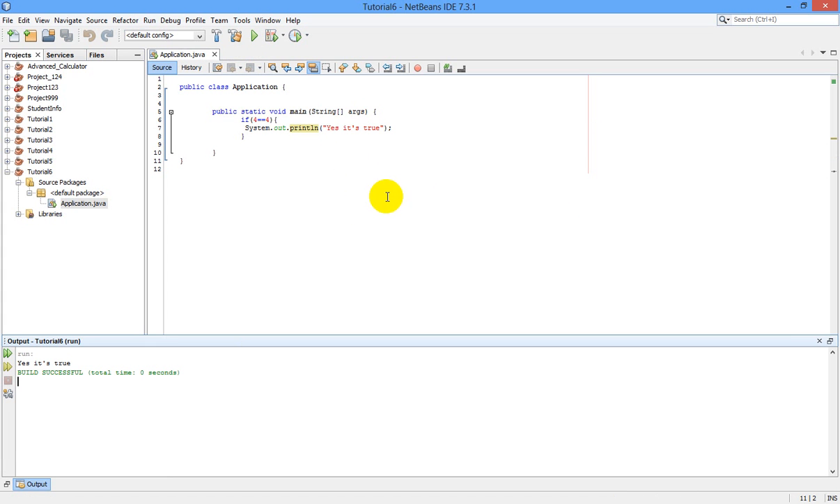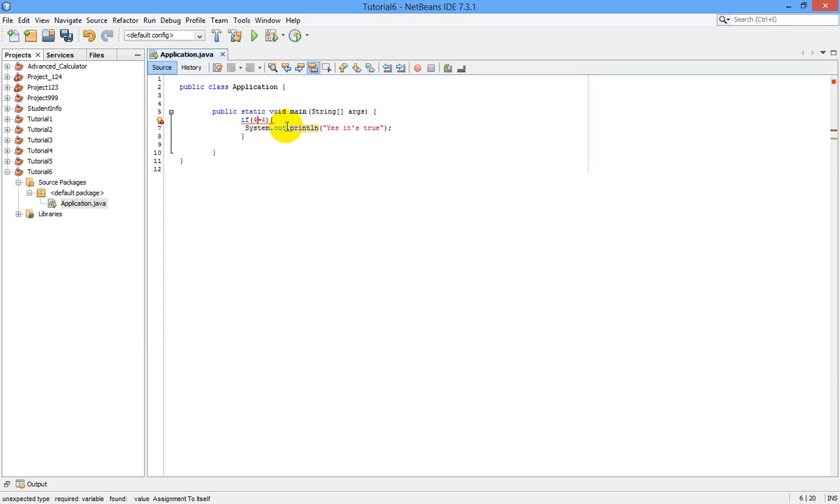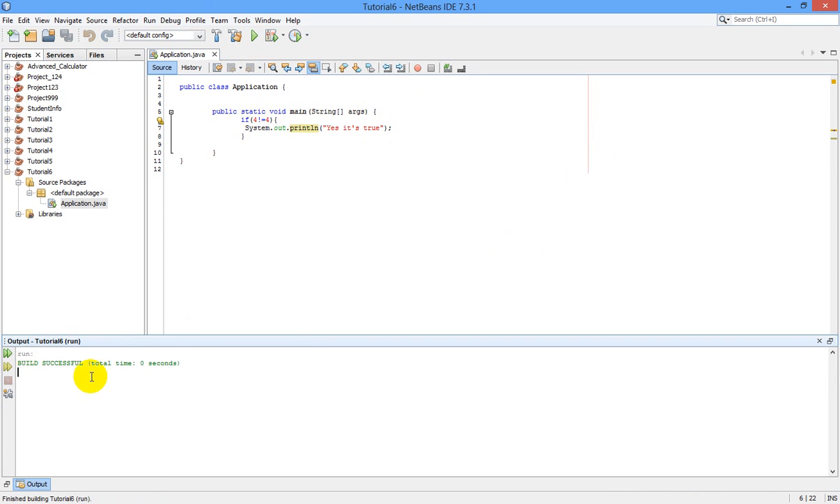Great. Now let's give suppose 4 not equal to 4. Let us see what happens. If we run this program again, nothing happens. Of course, I can use variables in these. I can use variables also here.